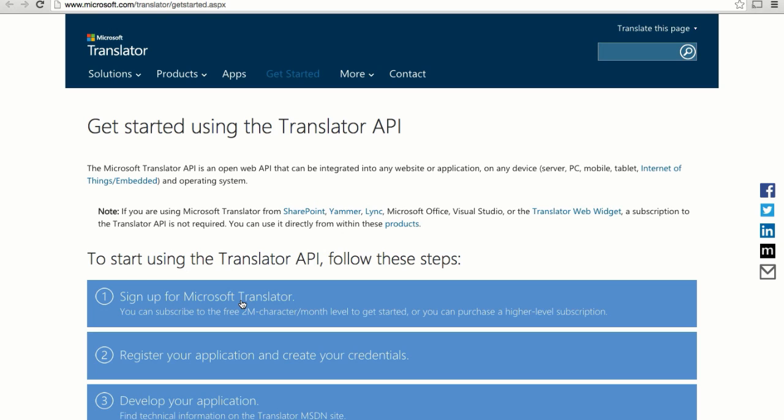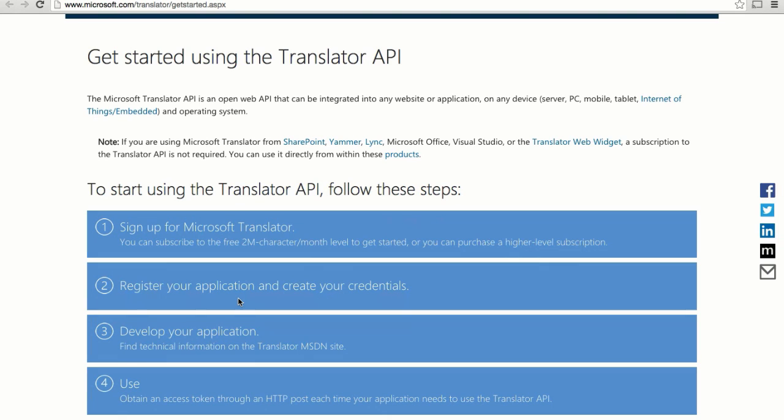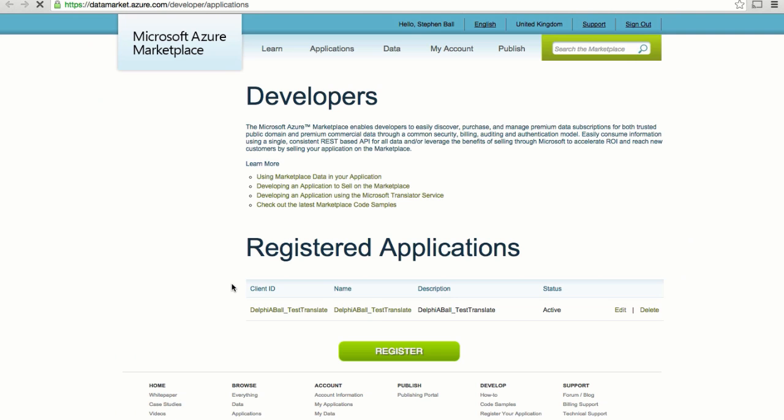So the first part is basically taking you through signing up. You can do that yourselves, pretty straightforward. Just put in your name and off you go. The second part though is registering your application and creating your credentials. So we saw earlier on that we had the client secret and the client ID. You get those when you register your application.